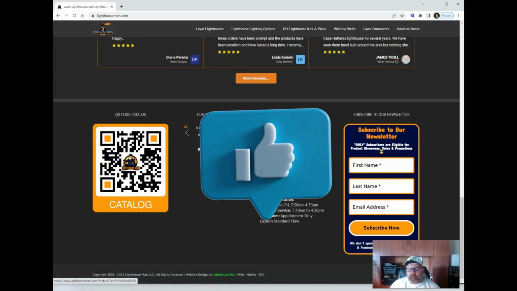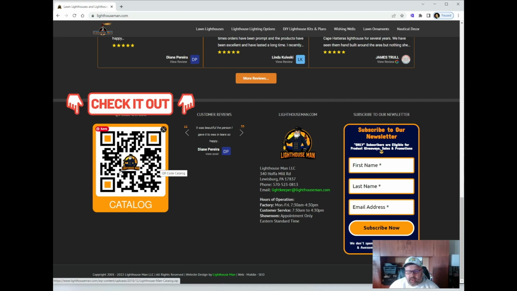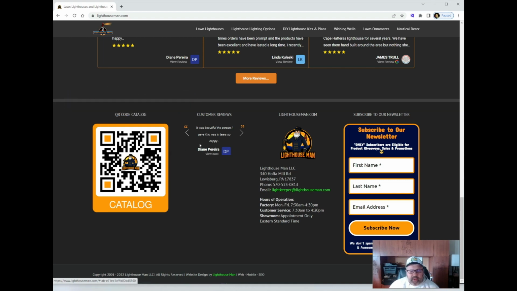They were done on their platforms. If you keep going down, this is the bottom section, which is also called the footer of the website. This is the same on every single page. So you'll see you can get your catalog here. It's a QR code that you can bring up on your cell phone, so you can actually have your catalog on your cell phone.